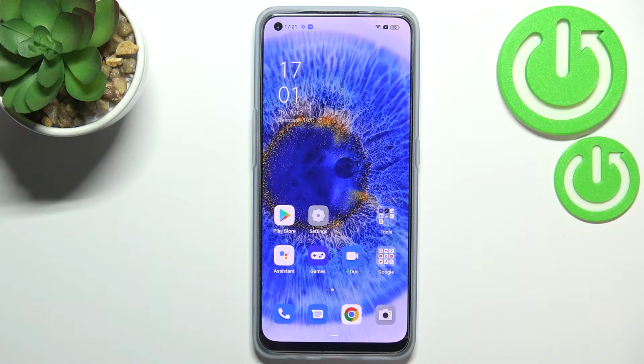Hi everyone, in front of me I've got OPPO Reno7 and let me share with you how to change the date and time on this device.